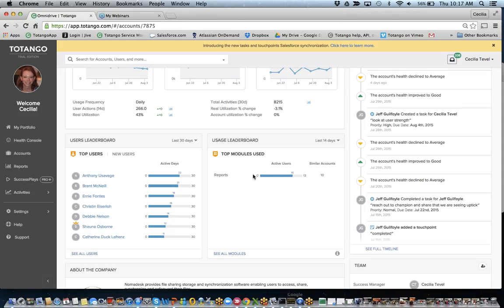But if we look at the reports and how this customer is using them, we see that there's 10 users that are active within the reporting module out of 13. And when I hover over this, I see that similar accounts in the same profile configuration are also at 10. So this customer is essentially on par with all the other customers in their cohort group.